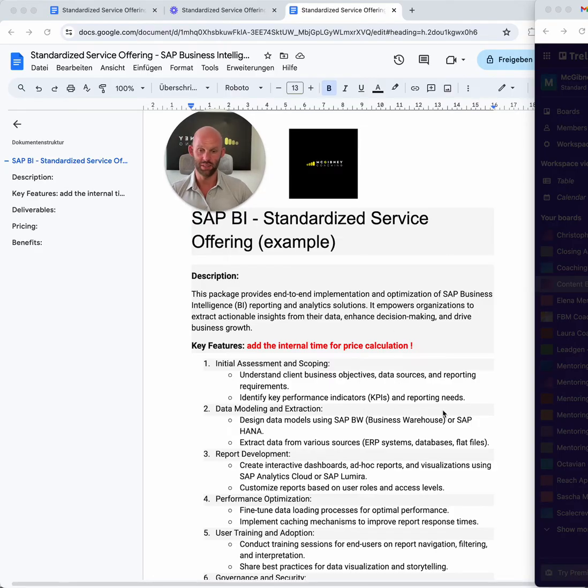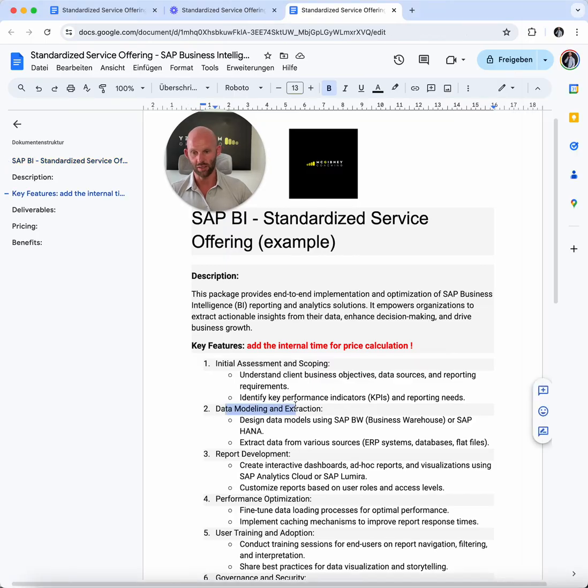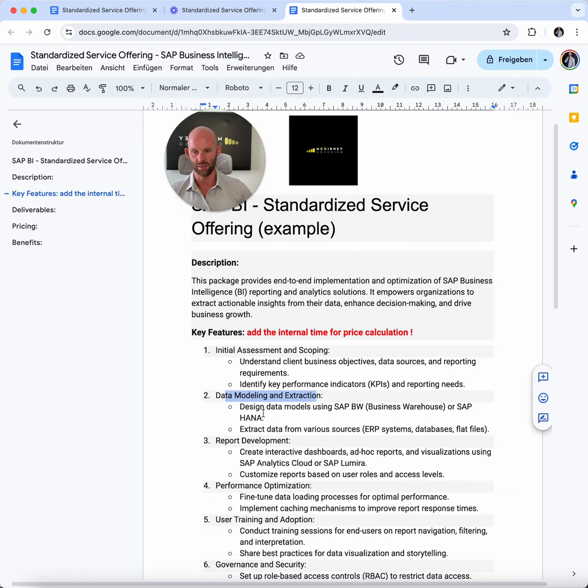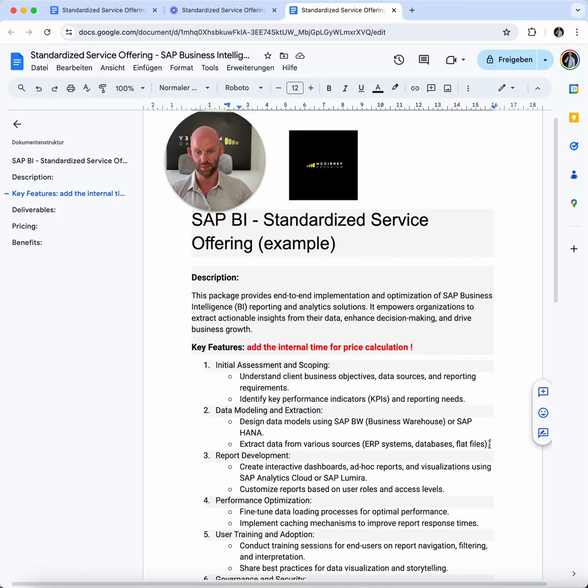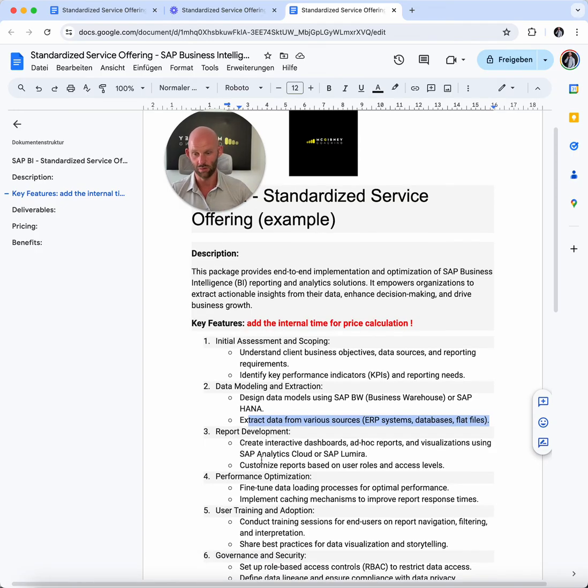Identify key performance indicators and reporting needs. Same idea for data modeling and data extraction. In this case, you can design data models using SAP BW or SAP HANA, and you can extract data from various sources, from ERP system databases or flat files. You would standardize what you want to do, because you cannot do everything.